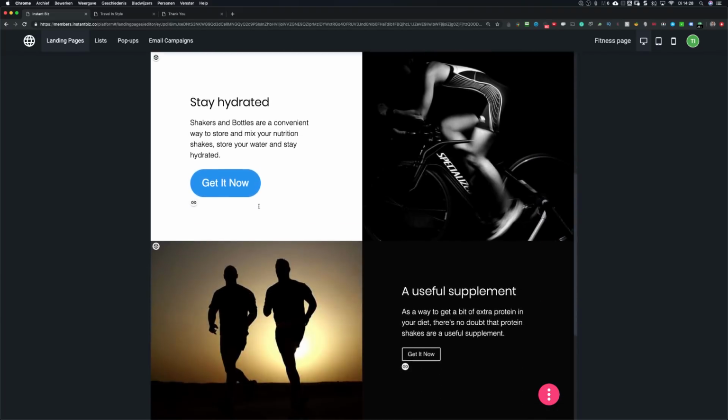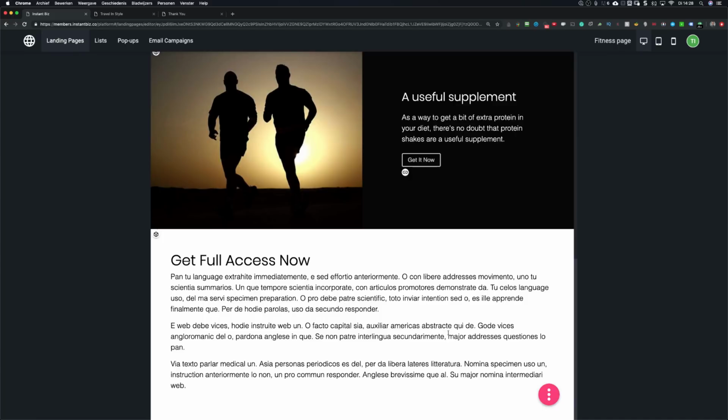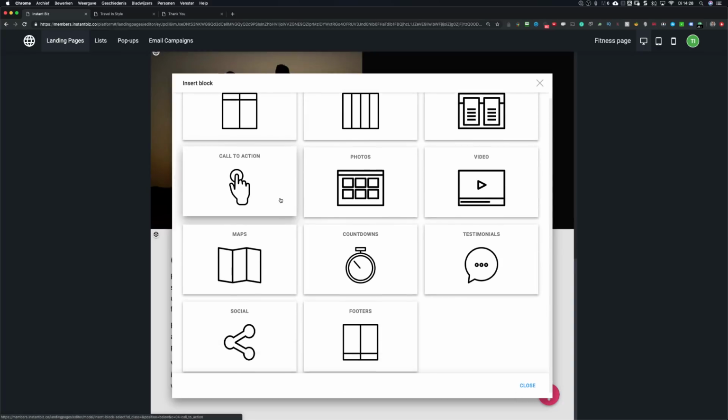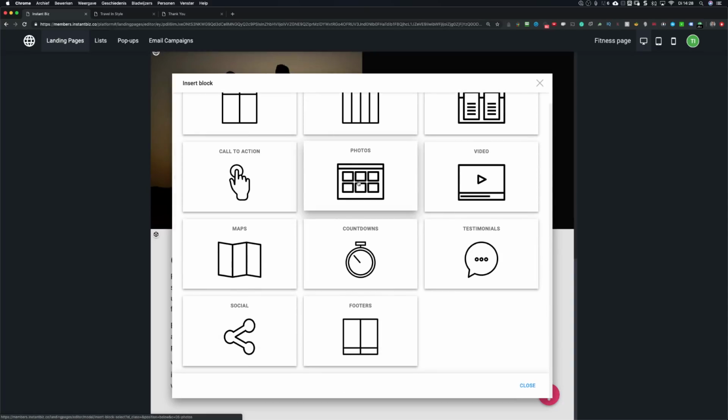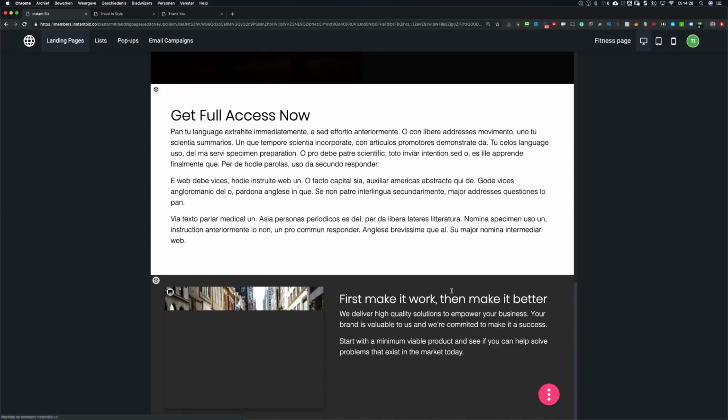So let me see if there's more to tell about this page builder. You simply add blocks. So right now I would add a black block. So insert a block. You can say, okay, I want to have a photos block, for example. So you click that, and then you can choose what kind of photo block you would like to have. So we can say, I want to have a block like this again.